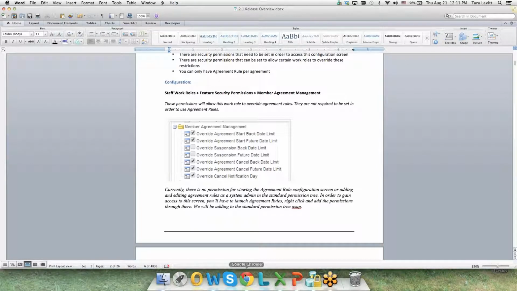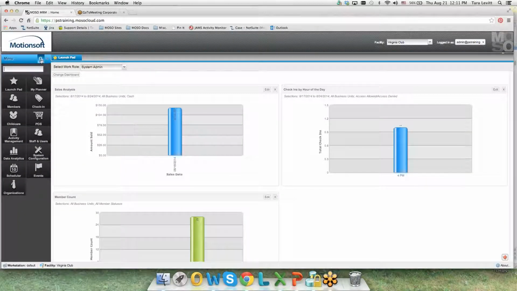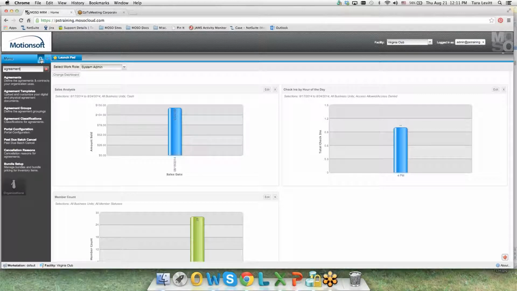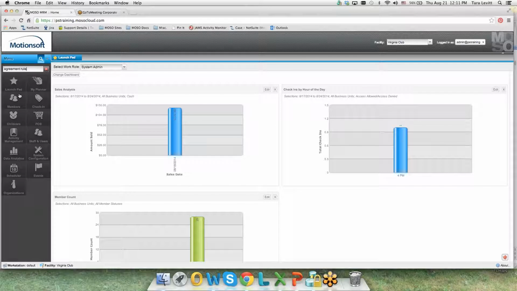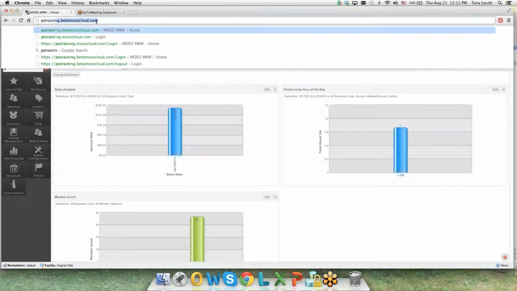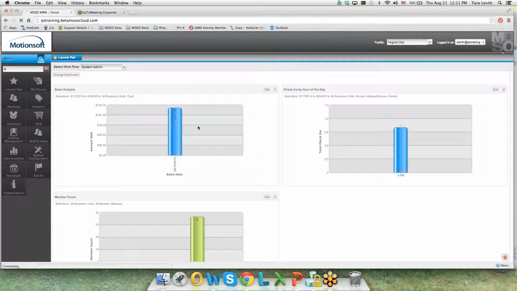One kind of tricky one is, in order to actually get access to create agreement rules, if you go to, oops, sorry. Oh, one second here, wrong environment.